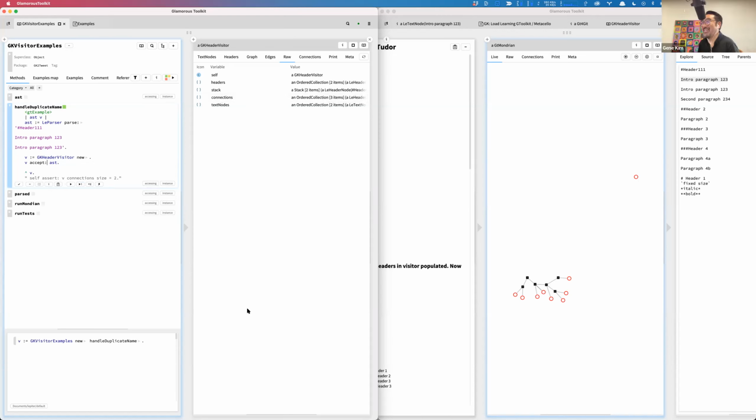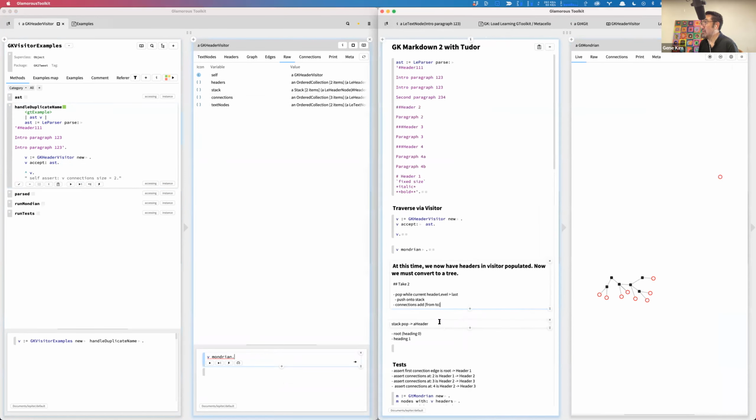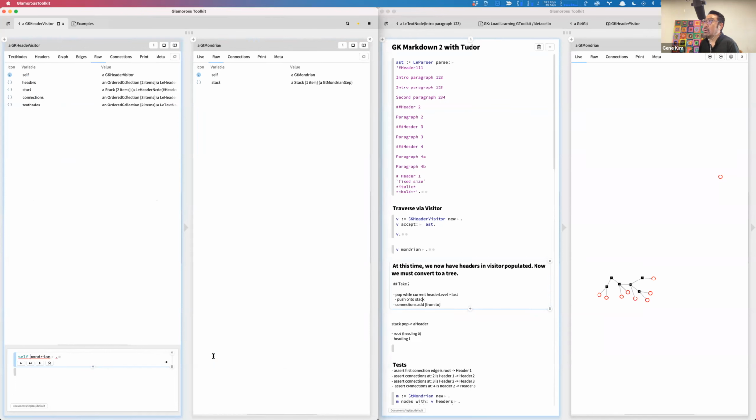Hmm. So let's take a look at those. Actually, because I see something else that is quite interesting. Does this work? V is a GK header visitor new, and isn't there a Mondrian? V Mondrian. You can just turn to meta. I'm sorry, there's no V here. My arrow keys are okay. I would still want to point this out. There we go.